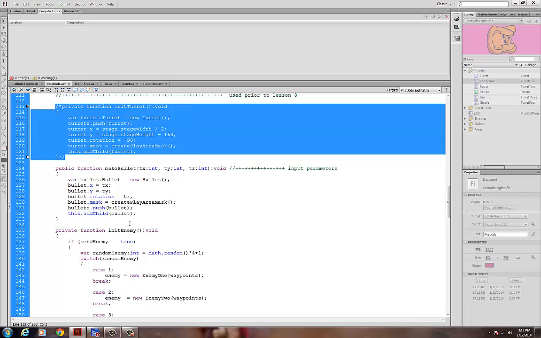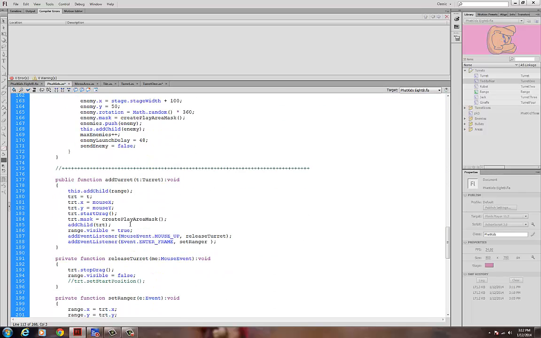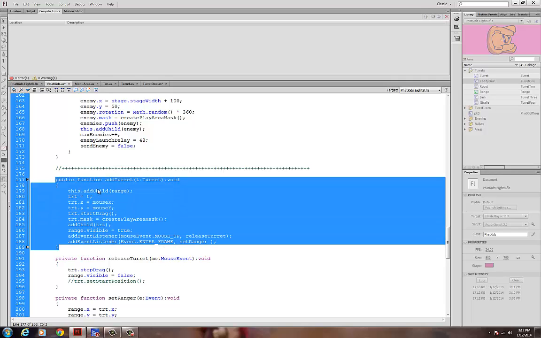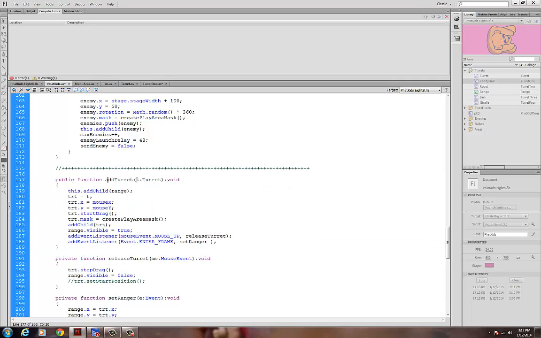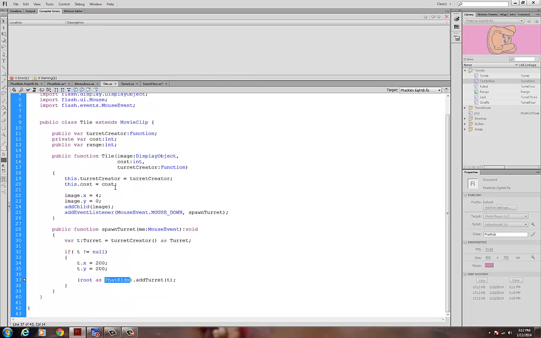And instead, we've got this guy called add turret. And what add turret is going to do is, again, I've got this T. Remember, I'm calling this guy from tile. He's got turret creator, and it says root as PhatKids. So it's saying my most basic layer of this game is the document class, in this case PhatKids, and it's going to call a method that's written in there. It's called add turret, and it's going to send in T.